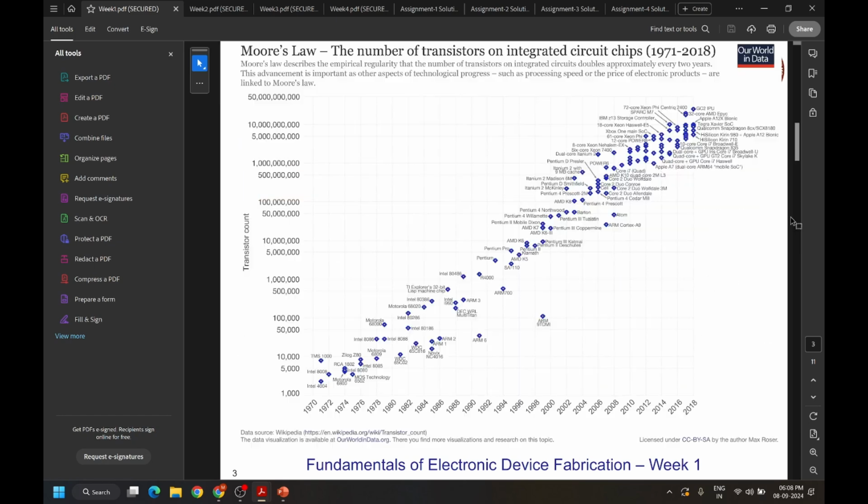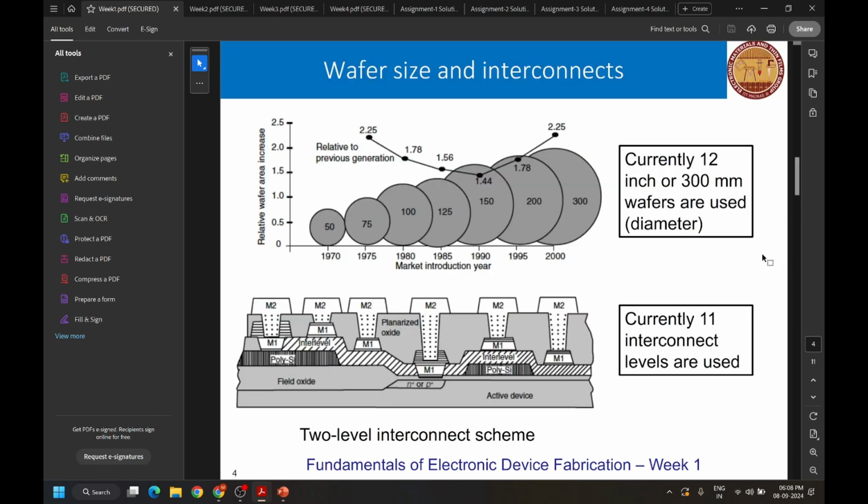Then we learned the sizes of silicon wafers that are used right now. We are using 300 mm wafers, that is 12-inch, and in the next generation, soon we will start using 16 or 18-inch wafers.